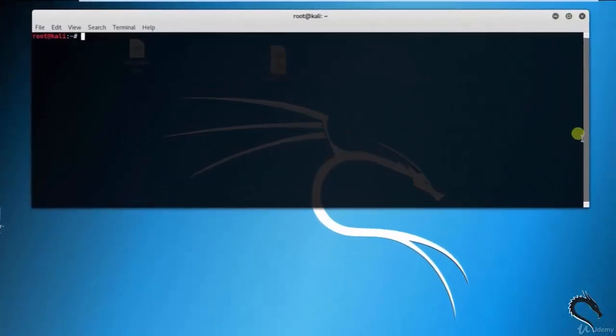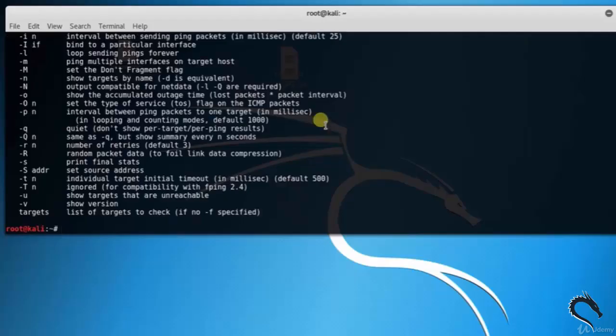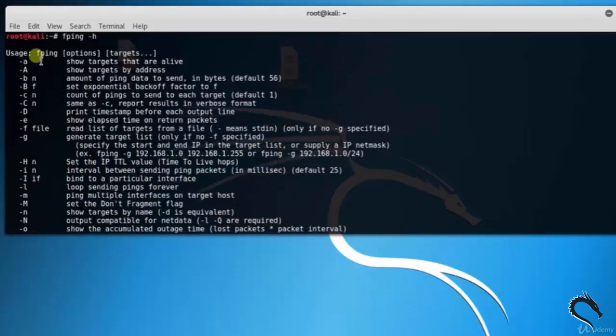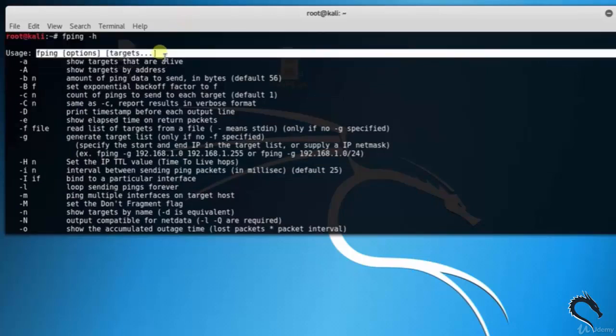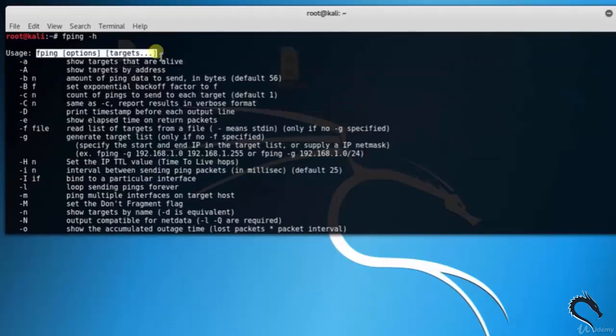Let's open our terminal and type fping -h. Here you can see the basic usage: fping options target. -a shows the targets that are alive, -A shows the targets by address, -b is the amount of ping data to send in bytes, -B sets the exponential backoff factor to f, and so on.